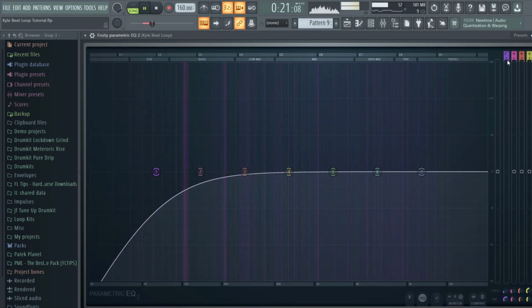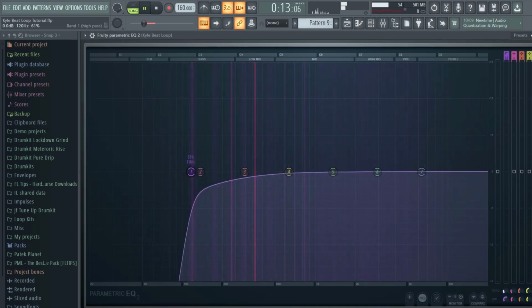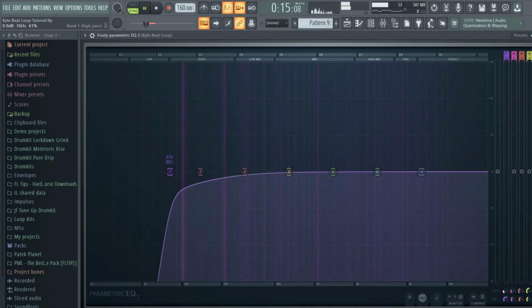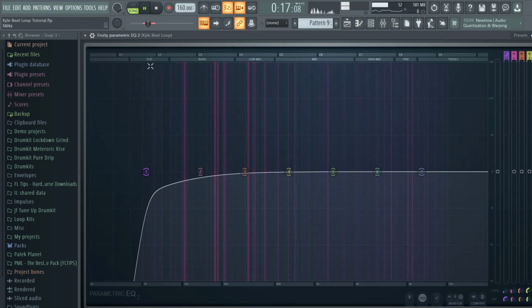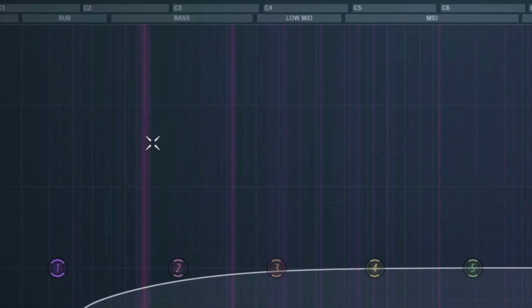I haven't updated my FL Studio to 20.8, but now I'm gonna show you how you can use your eyes right here as well. You can see these purple lines, right?